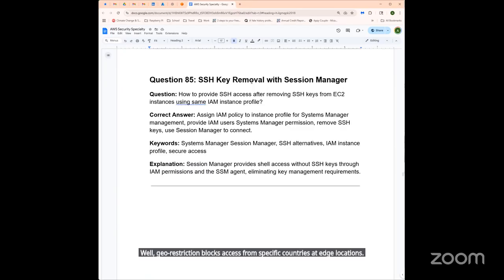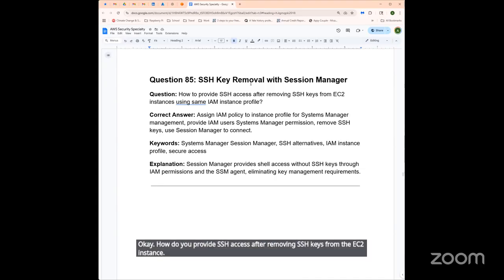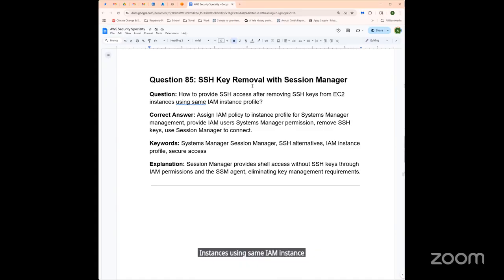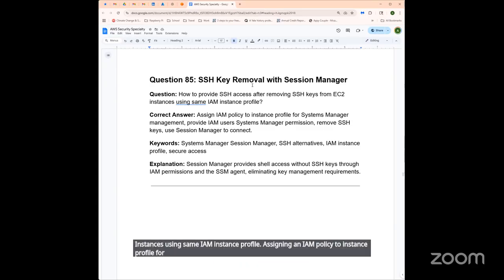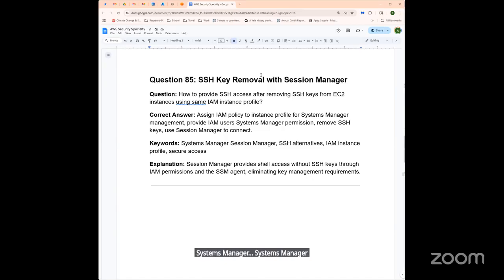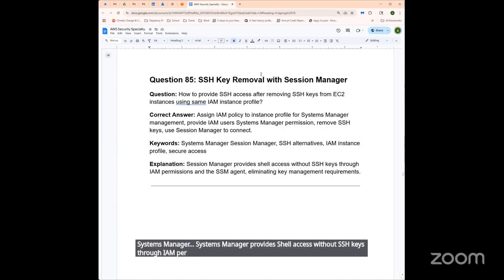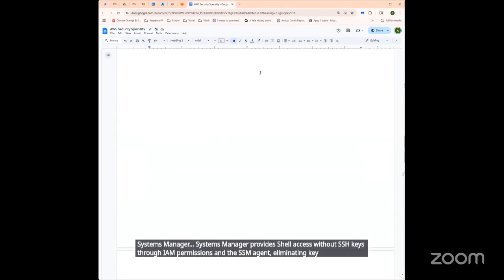How do you provide SSH access after removing SSH keys from EC2 instances using the same IAM instance profile? Assign an IAM policy to the instance profile for Systems Manager management, provide IAM users Systems Manager permission, remove SSH keys, and use Systems Manager Session Manager to connect. Session Manager provides shell access without SSH keys through IAM permissions and the SSM agent, eliminating key management requirements.